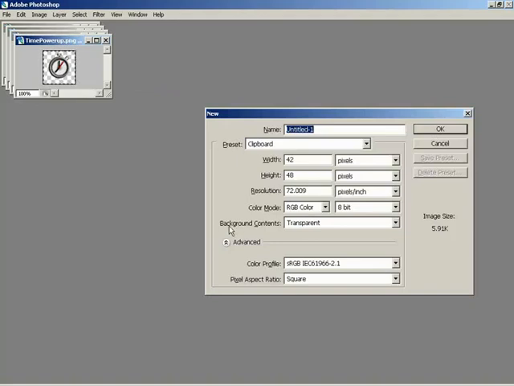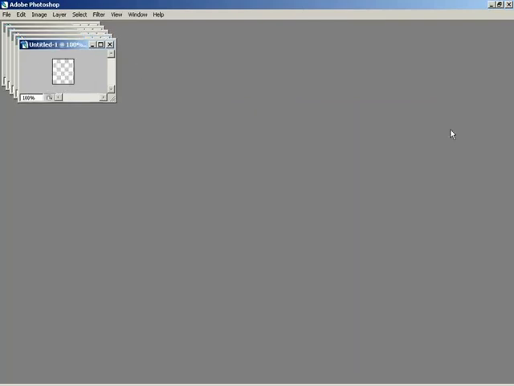The background contents. Make sure, because when you guys were watching Zach work, he likes to work with a white background, and then at the very end, remove that out. Well, make sure that you set your background contents here to transparent, okay? Because we still need a transparent background in the end, so we need to make sure we do retain transparency.